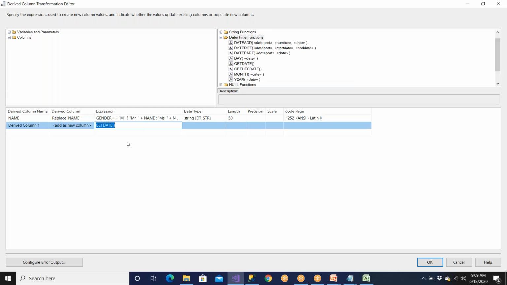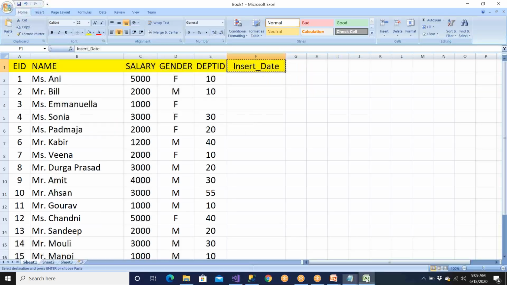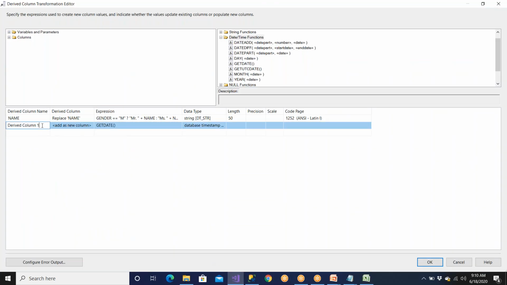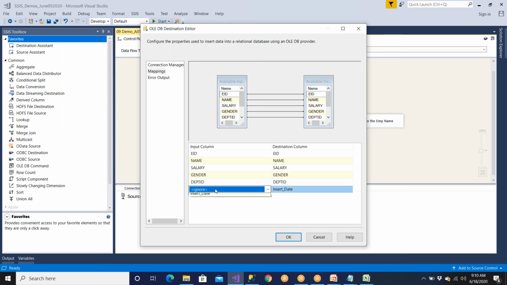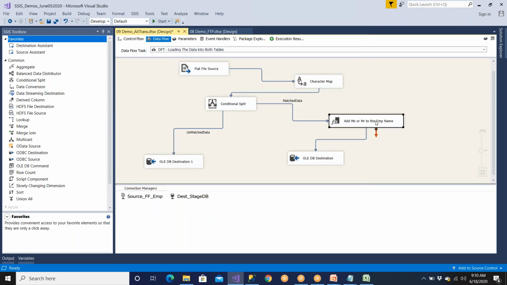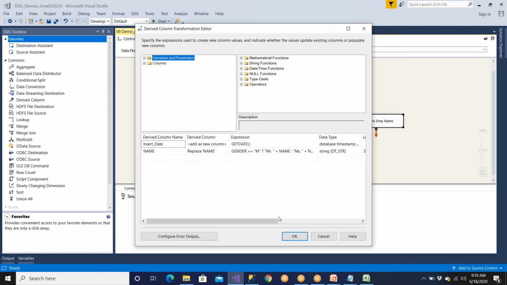This GETDATE, it is added as a new column. The new column name would be insert date. So I wanted to create a new column, insert date. So what is that? GETDATE. So add as a new column. This column will get generated from here. Please bring it, and you have an extra column, and this you need to map. So insert date is the column created in between by this transformation. So this is adding and also generating one more column called insert date.